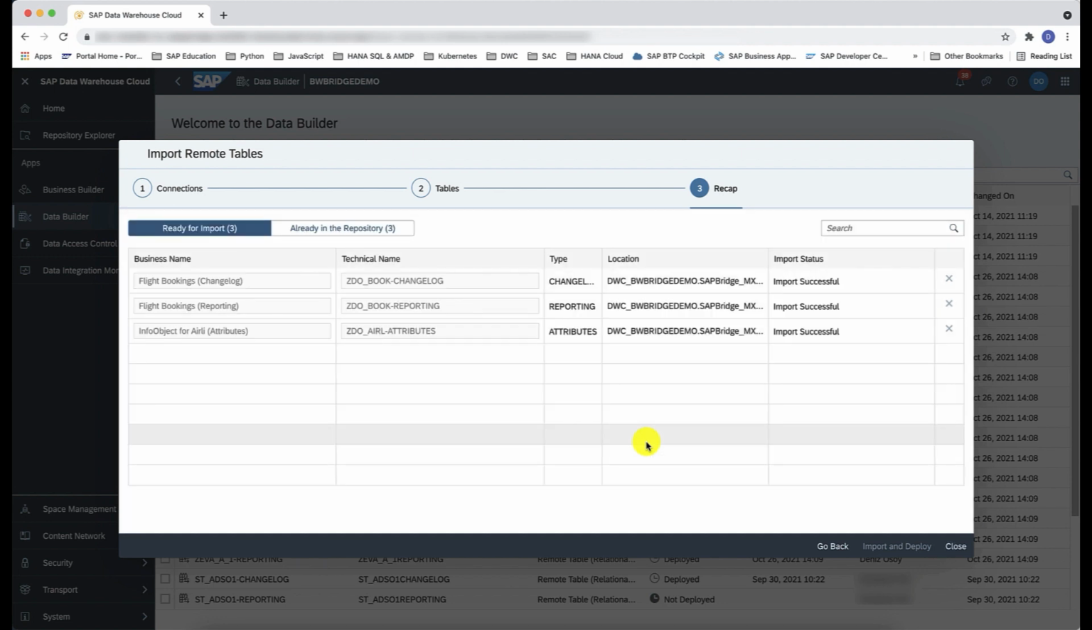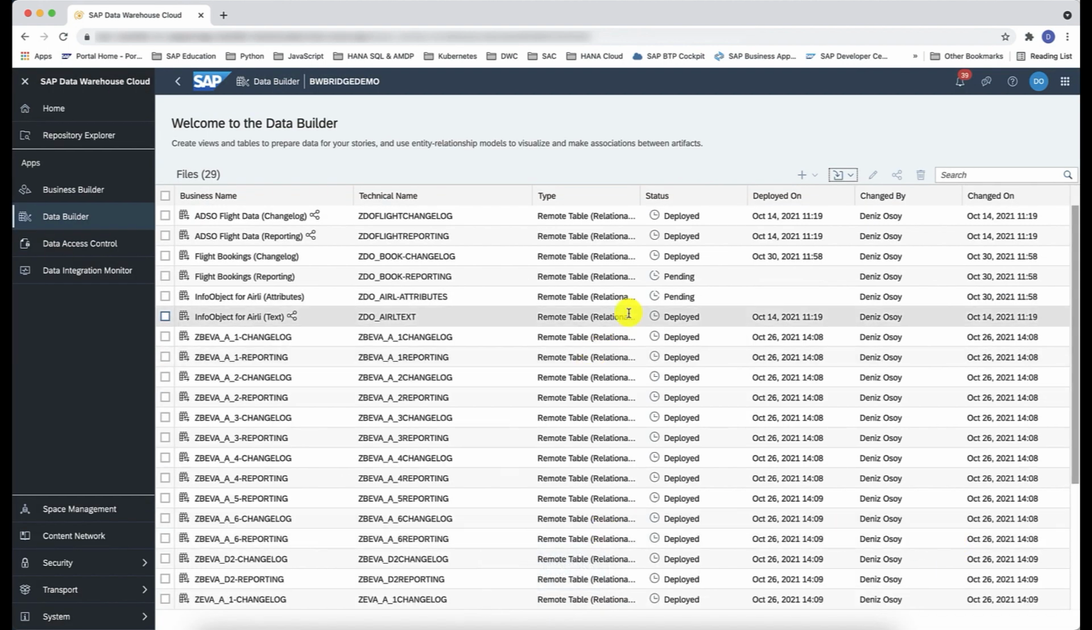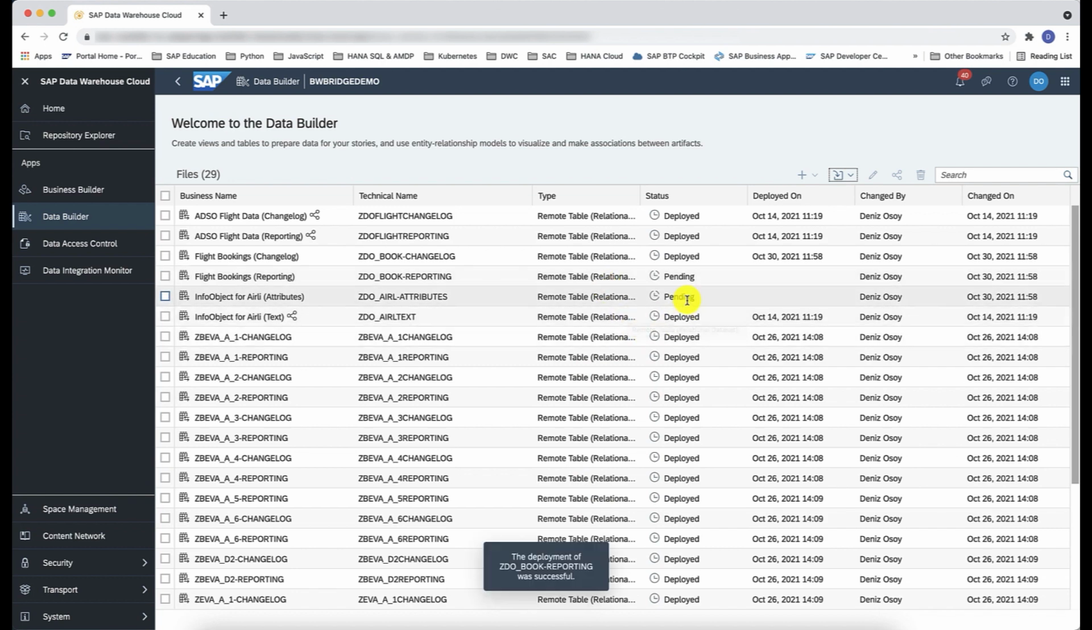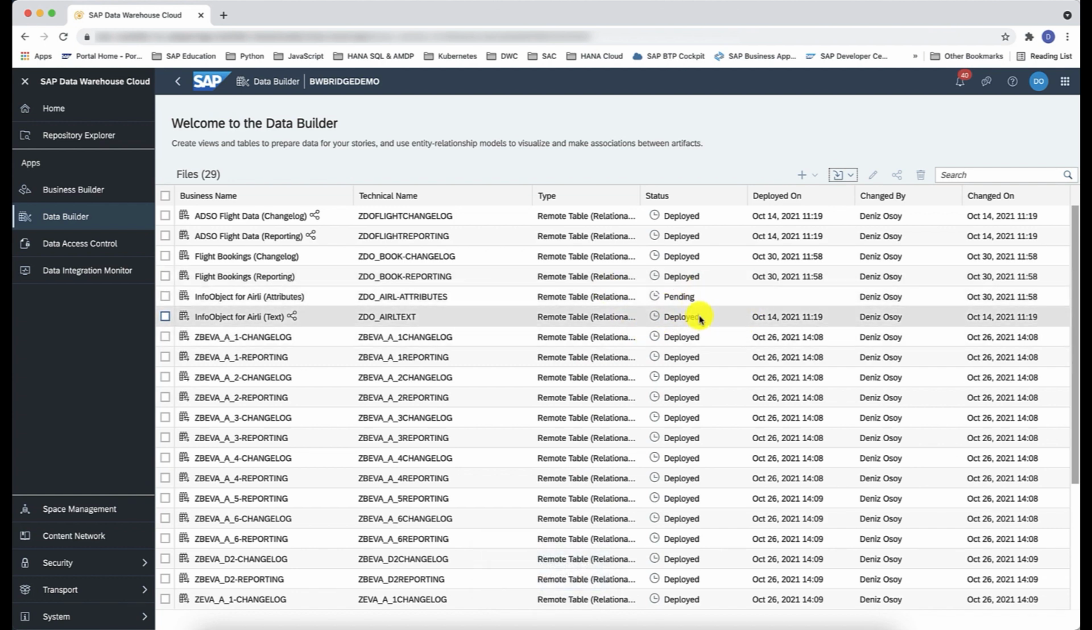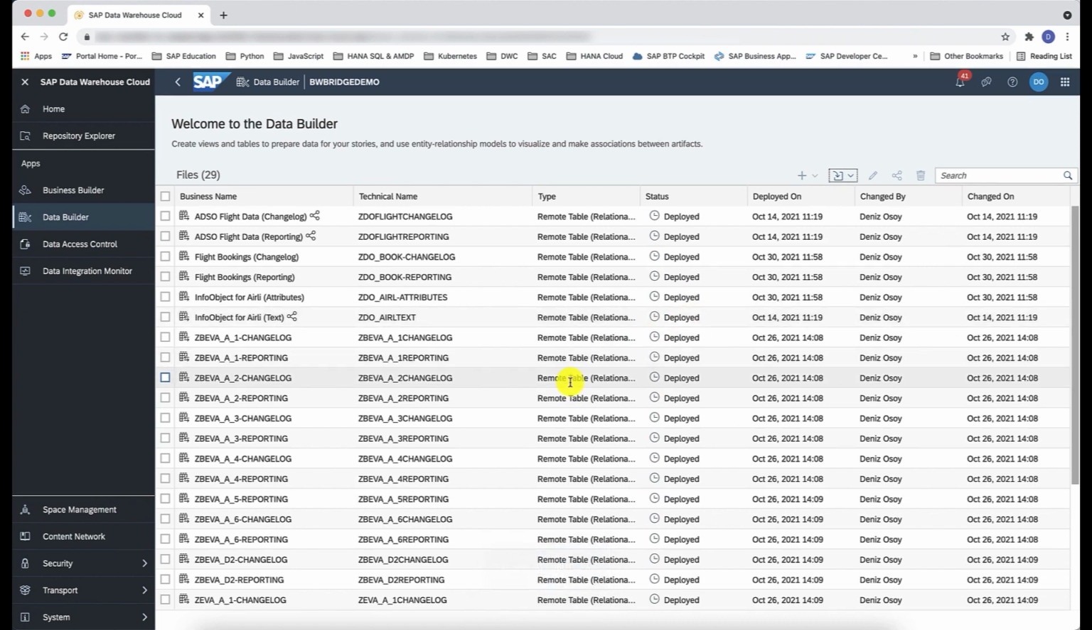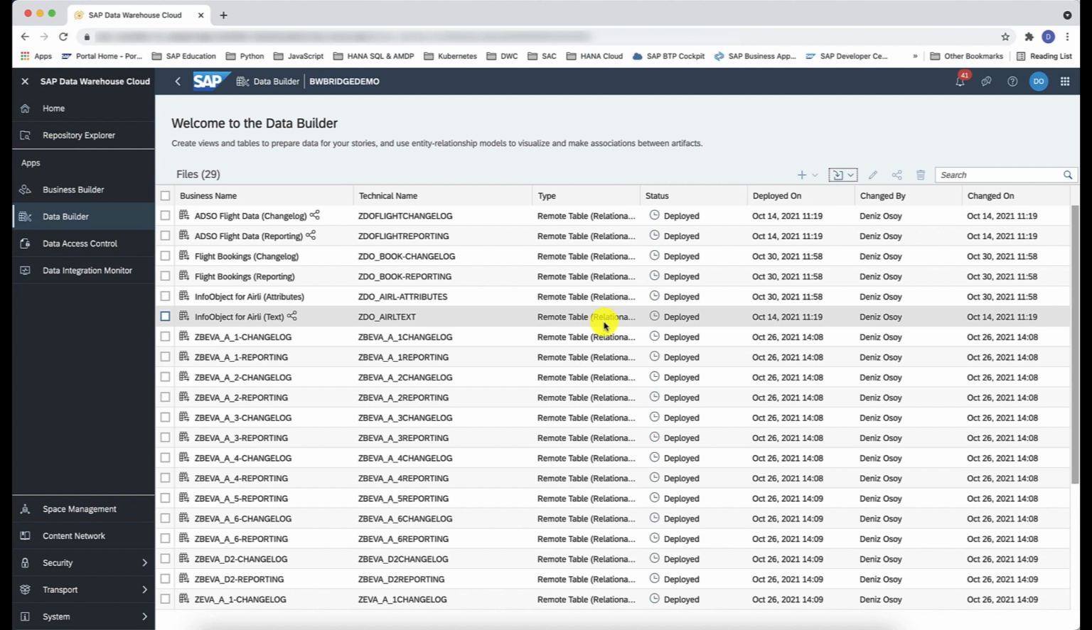And with that, just a few seconds. Let me close that one. Once the import and deployment has been successfully completed, we need to share our remote tables with other spaces, with regular SAP Data Warehouse Cloud spaces, so that we are able to continue working with them within SAP Data Warehouse Cloud.